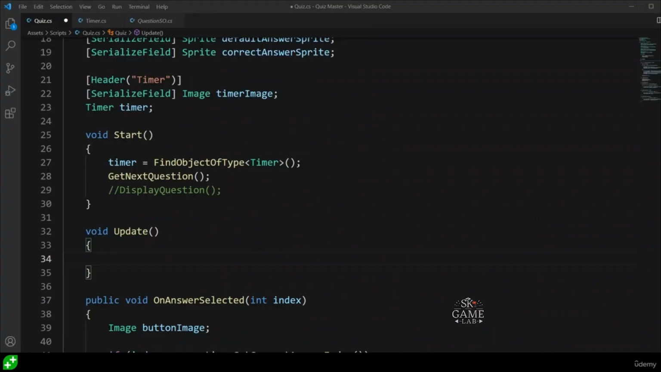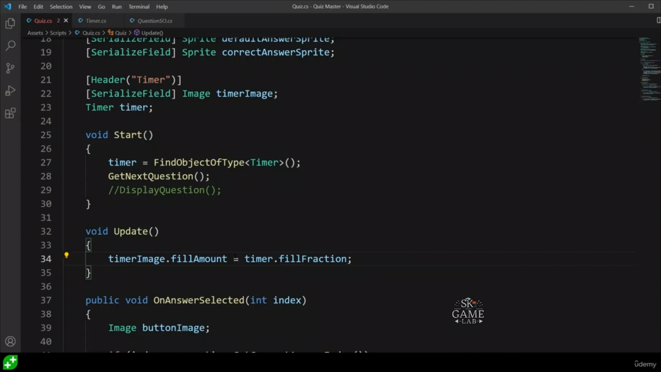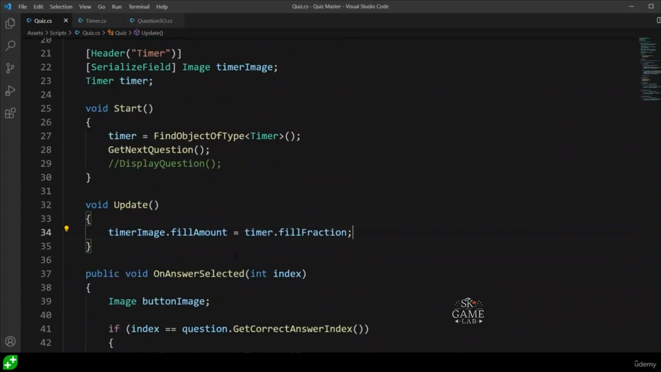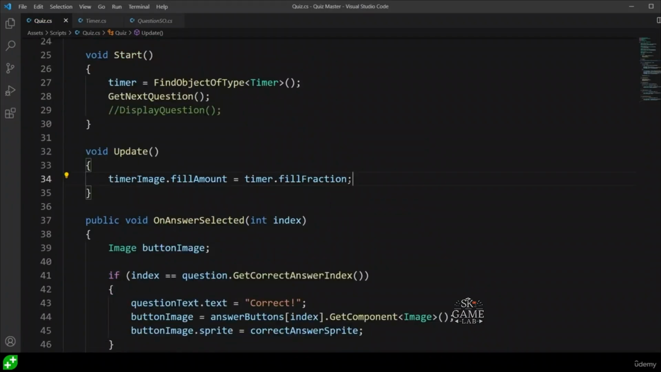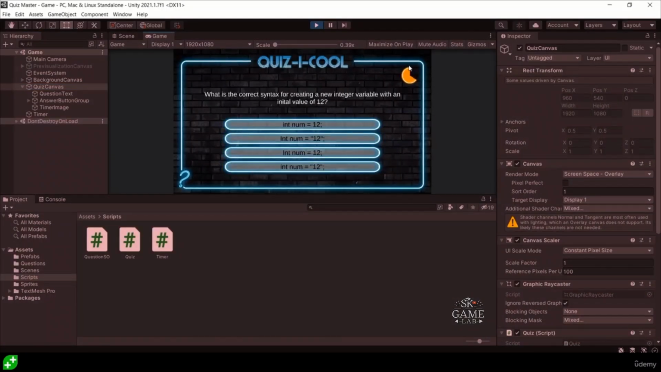Okay, welcome back. Hopefully you got on okay with that challenge and managed to figure out where all the pieces needed to go. We can do this by saying timer image dot fill amount is equal to the timer dot fill fraction. So congratulations if you managed to complete that challenge. But to test it out, let's jump back over into Unity. And if we go ahead and hit play now, we should find that our timer nicely starts ticking down. And then when it reaches the end, it flips state.